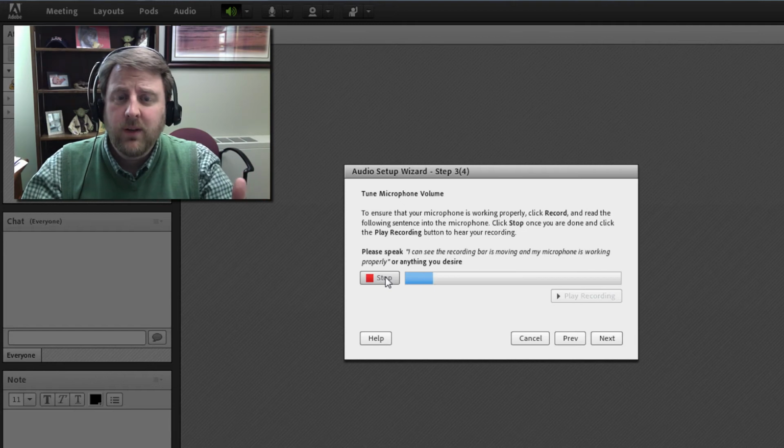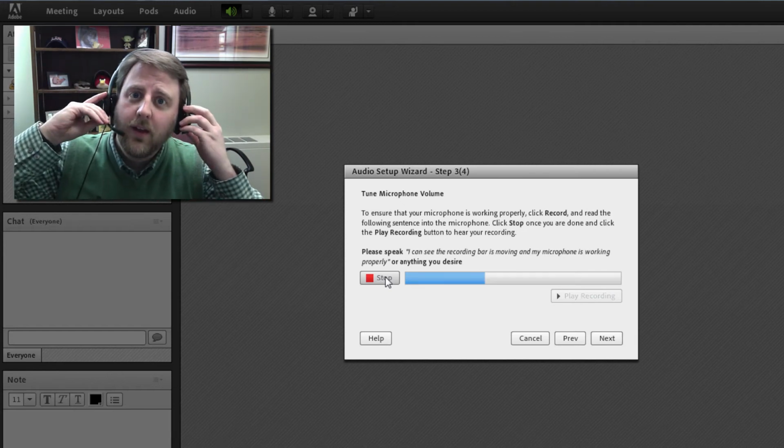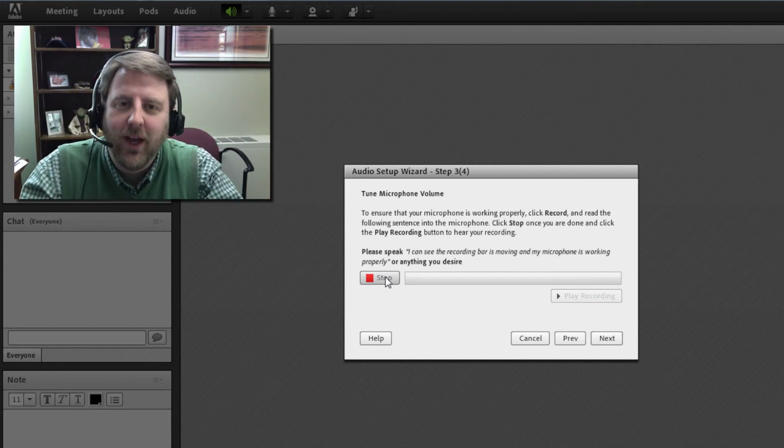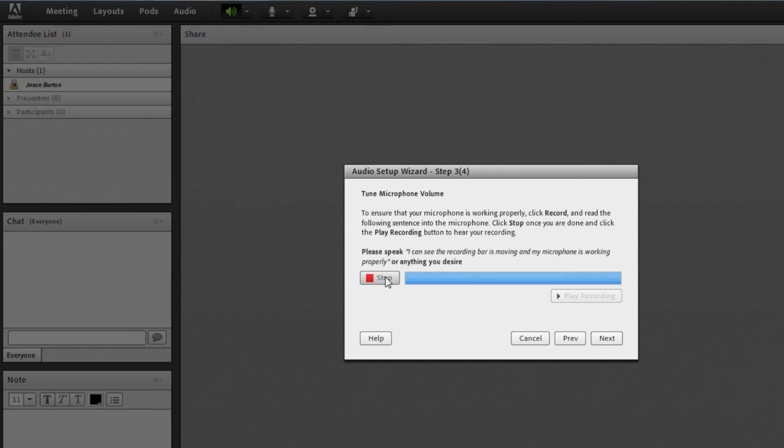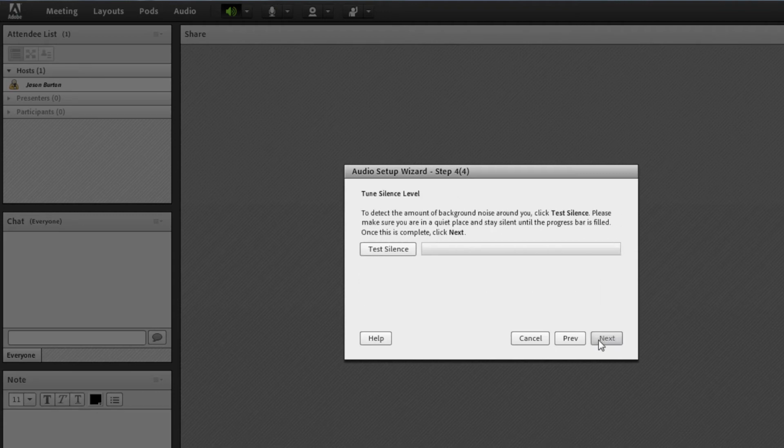If you don't see the bar moving, make sure your microphone isn't muted and that you've got it near your mouth. When you're done recording, click on Stop. You can click on Play Recording to check out how it sounds. When you're finished, click on Next.